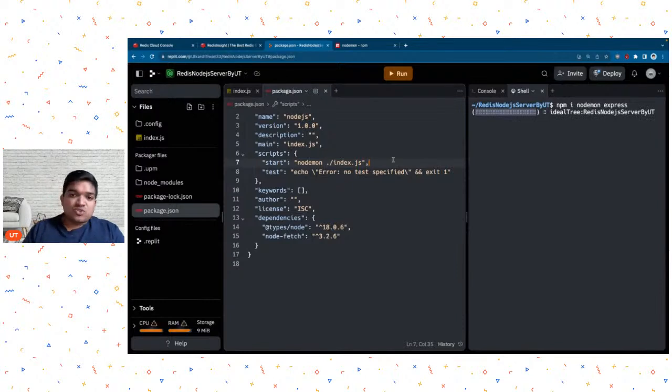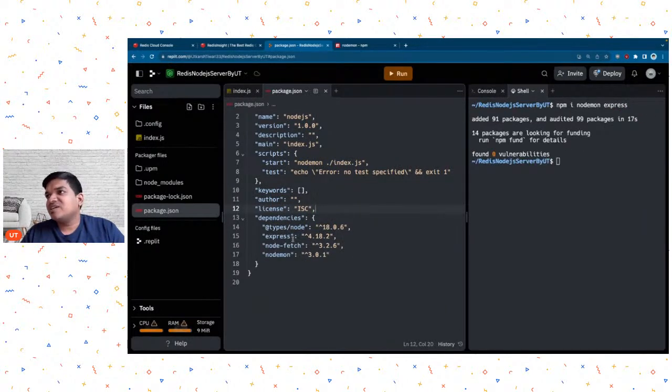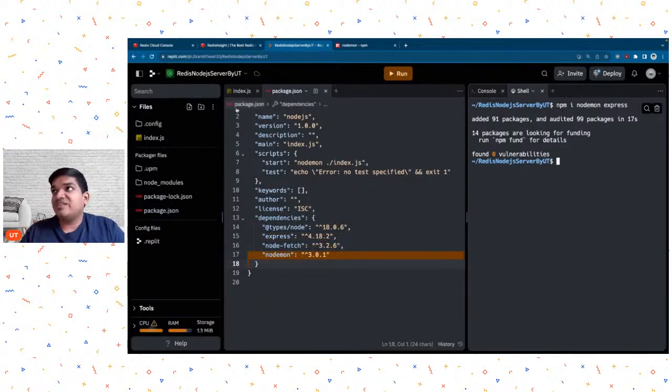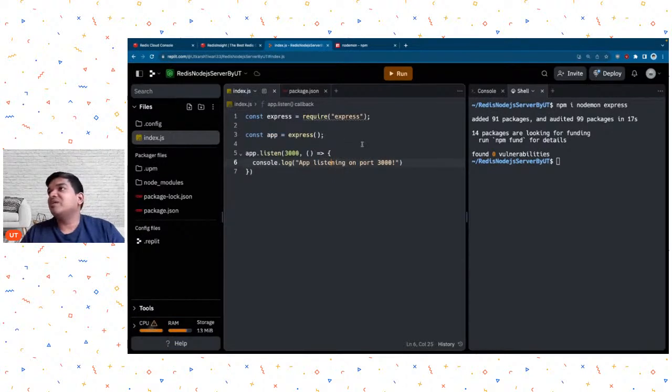So let it install. Meanwhile, I am going to wait for this to finish. We also have two dependencies which have come previously installed: types node 18.0.6 and X. Okay, we have now Express and nodemon installed. Perfect. That's what we wanted to happen.